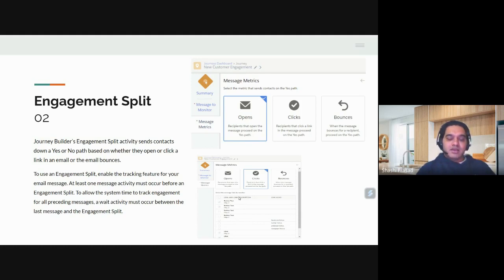And in the click, I have shown in the screenshot below, and I'll show you in the business unit also, you can define which click activity you need to track. So if you have a lot of CTAs, you can select any of the CTAs and then track it.